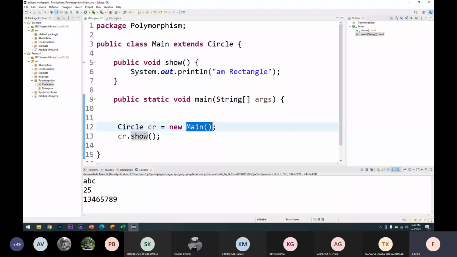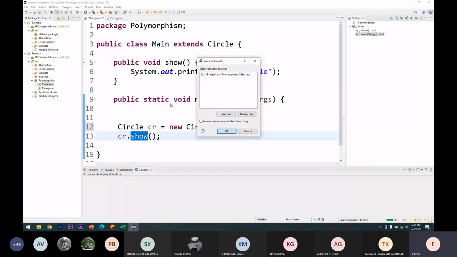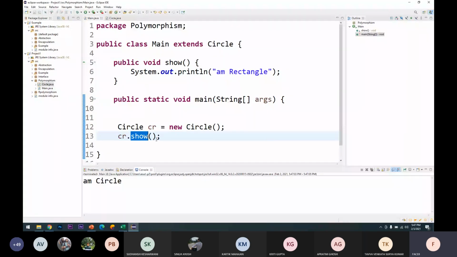If I mention circle here, I'm calling the constructor of the circle class, which means it will run the show method in the circle class. In the circle class, it is going to print "I am circle", right? So let's see what it's printing. "I am circle" is printed, right? So for method overriding, you can just give the constructor of the main class and run this.